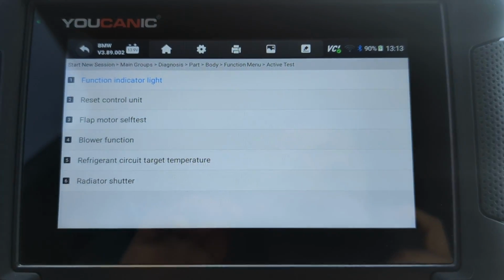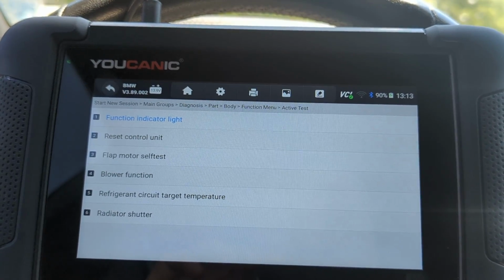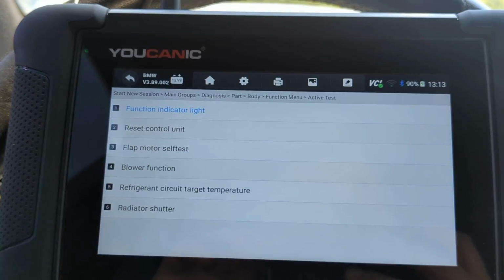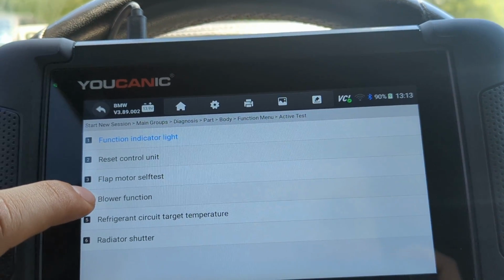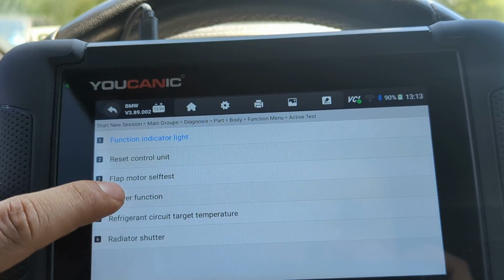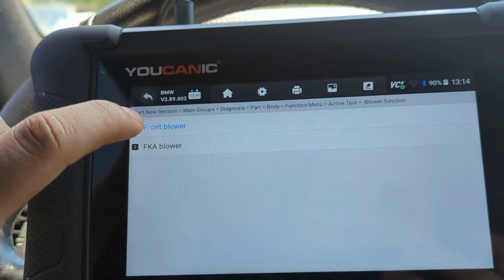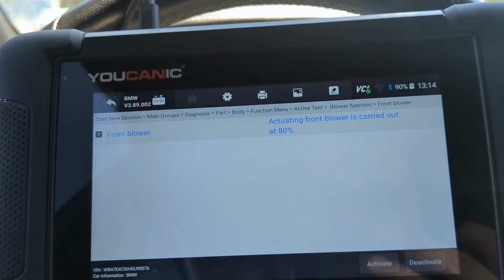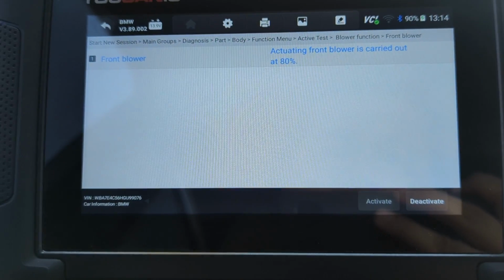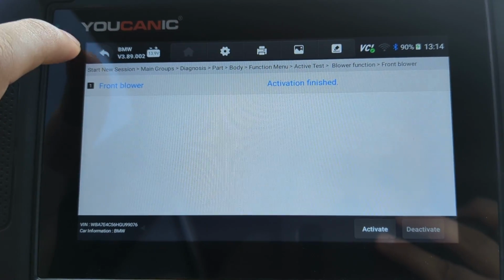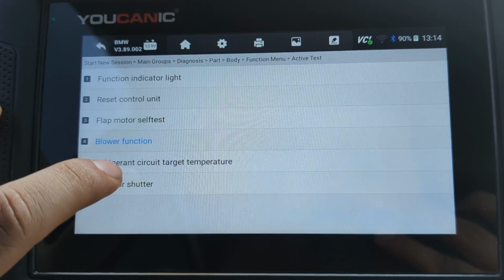So the motors that control the air direction up and down under the dash, you can test. They'll run a test through those, and then if there are any errors, they'll let you know. One that's pretty practical is this blower function. So like if your blower is not turning on at all, you can come in here, you can turn it on, activate it, it'll turn it on at 80%. So just turn that on right there, and then you can deactivate it. The auxiliary blower, you can turn that on and off as well.